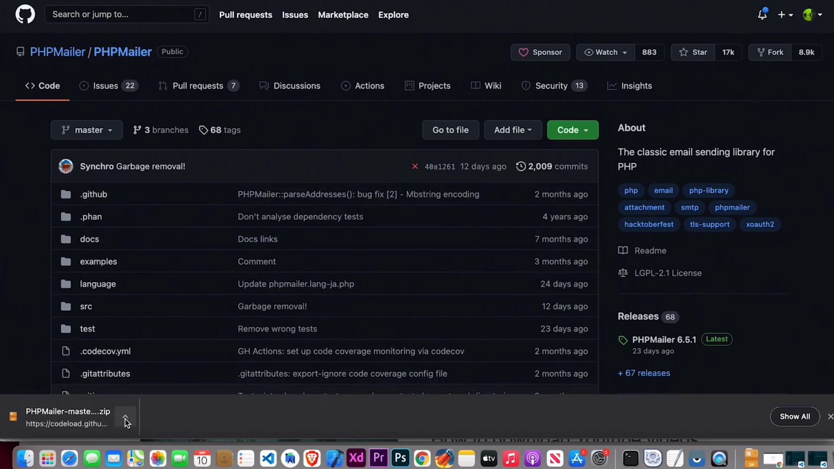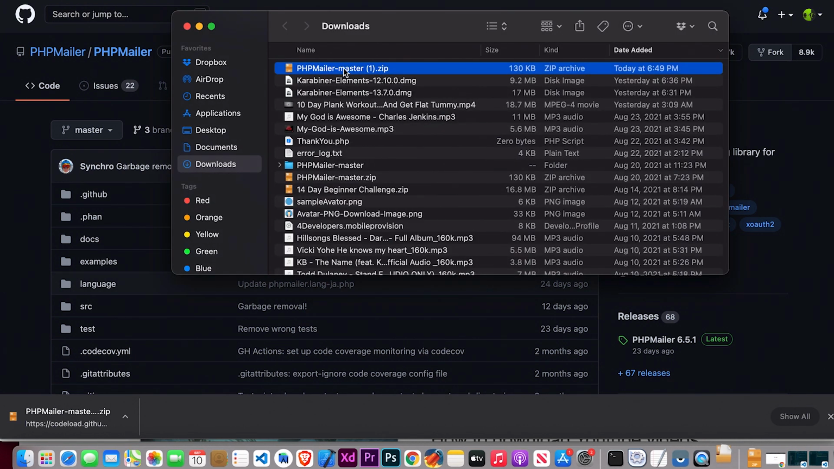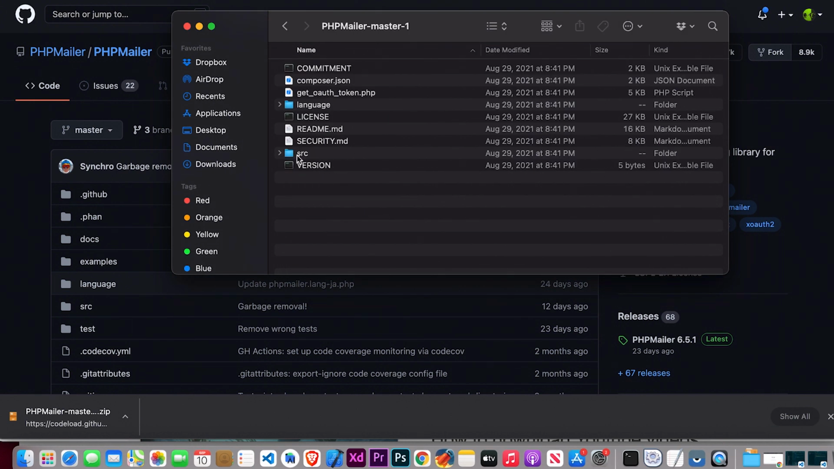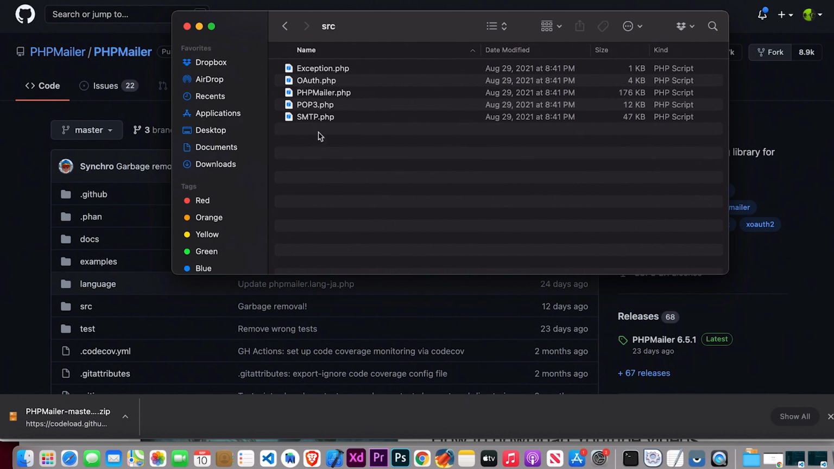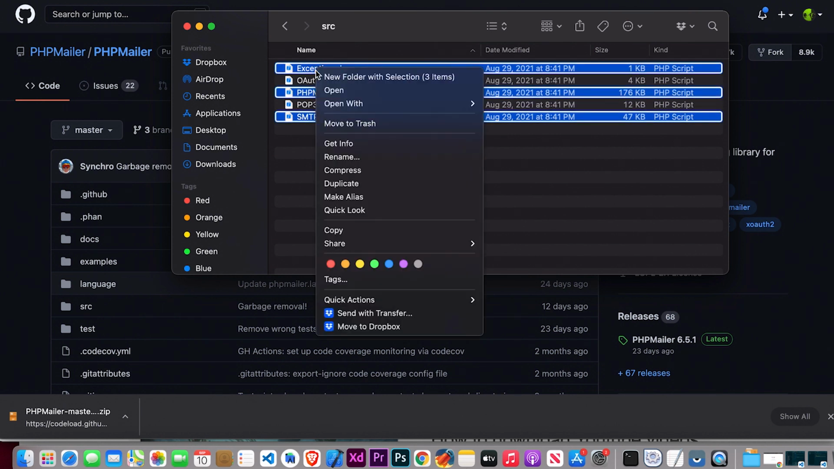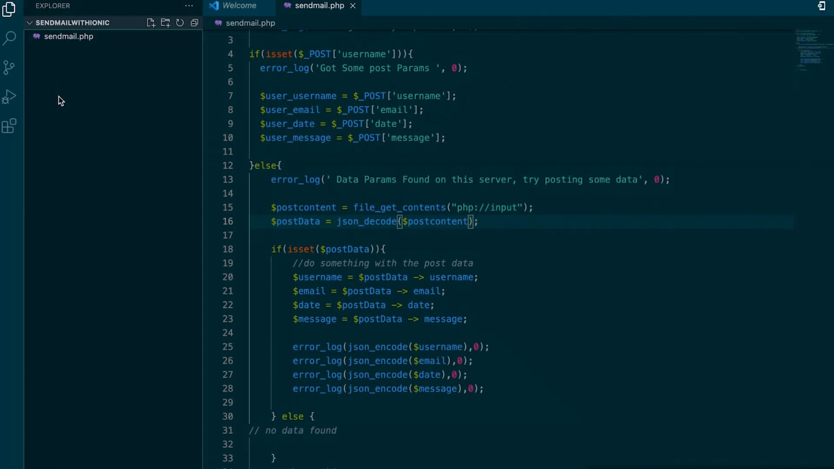All right, so since this has finished downloading, I can just go into the Finder, locate it, unzip it. We are not going to use this entire file. All that we need will go into a source folder, and then we are going to copy these files: 1 is the extension, 2 is the PHP Mailer, and 3 is the SMTP file. Copy these ones, and let's go to our PHP class.